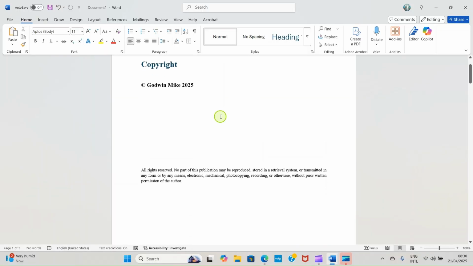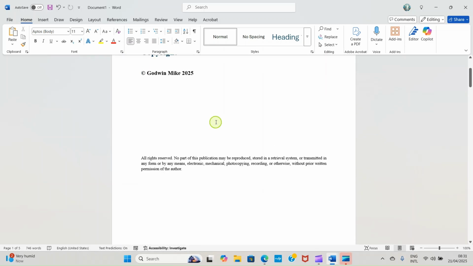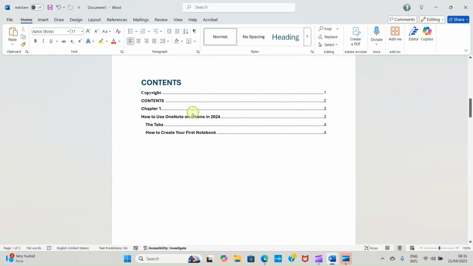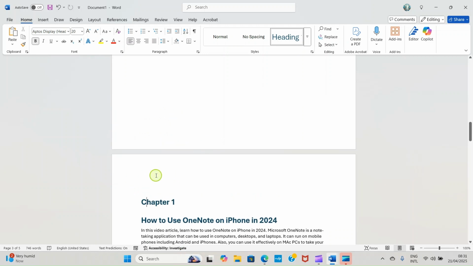Okay, so this is a document, on the assumption that this is a book manuscript which I want to publish somewhere. This is the content section, and this is chapter one. Chapter one starts from a new section. From here is a new section of the book. So I have a section break from here, and I want to remove it.